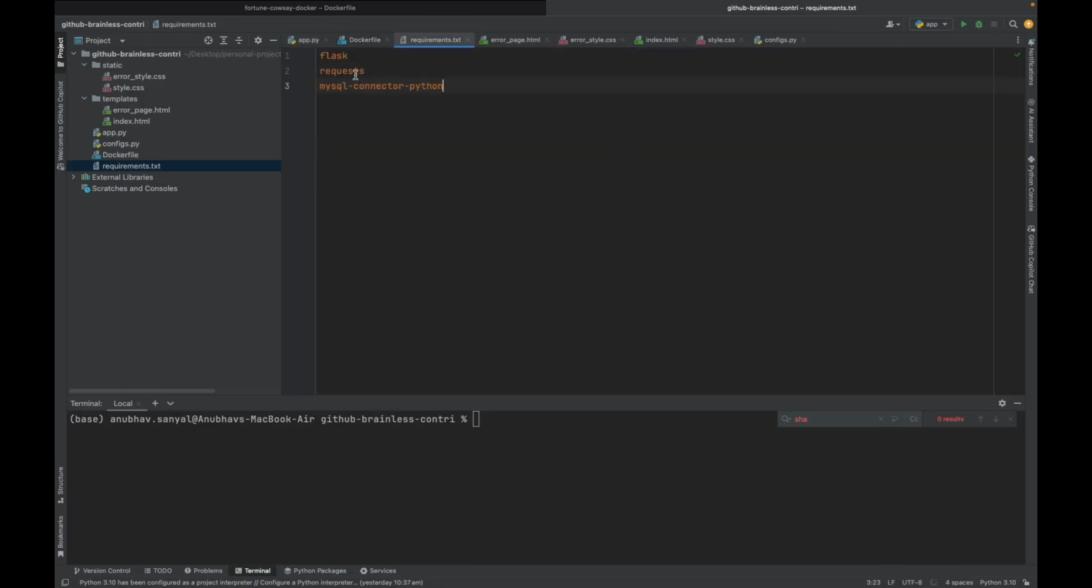You can also think of requests as, if you work in Java, more synonymous to your REST Assured, right? How you make API calls. So yeah, requests is like this, and MySQL connector Python is more of, let's say I want to connect with a database using Python, right? How do I do that? I do that with the help of this library called MySQL Python.